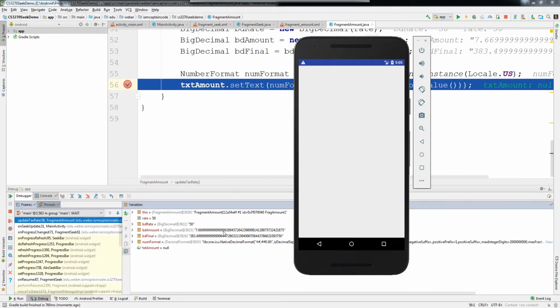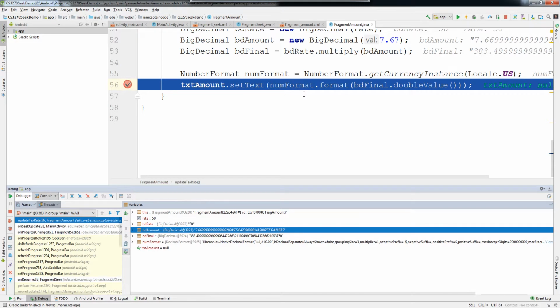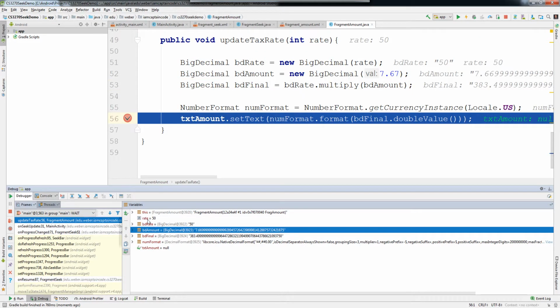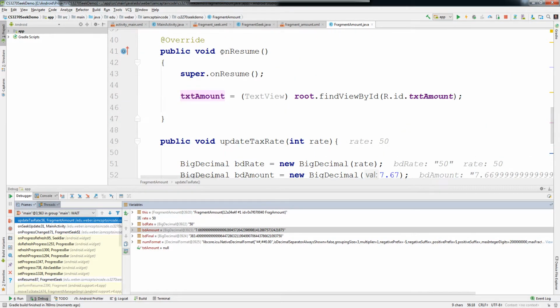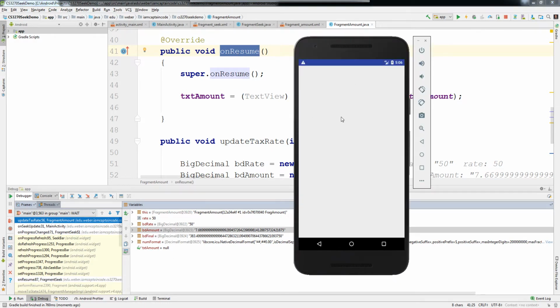Okay, here we are, we're running. So on this line, there's a few things involved. We've got our big decimals, we've got our rate that's coming in as we would expect, we've got our number format, but if you notice, there's one thing that is null, specifically our text amount. Now, text amount is populated on resume.